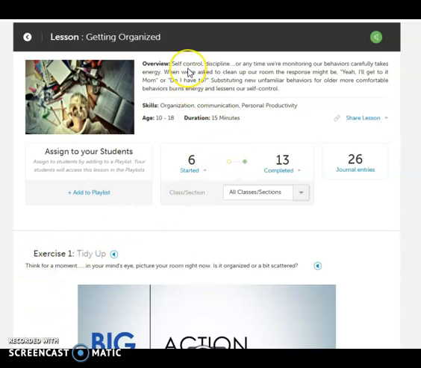So the overview just gives you kind of what this lesson is going to be about. Make sure you read the overview. These are the skills you're going to learn, and this should take you about 15 minutes. Don't worry if it takes you a little bit longer. You automatically are registered for this assignment, okay? So you just need to log on with your school ID, your school email, and your password should be your birthday, same thing.